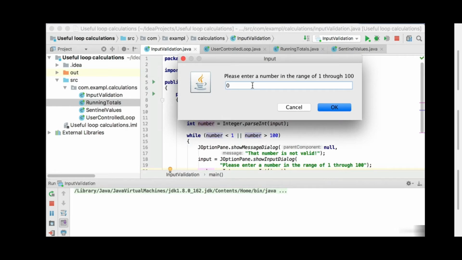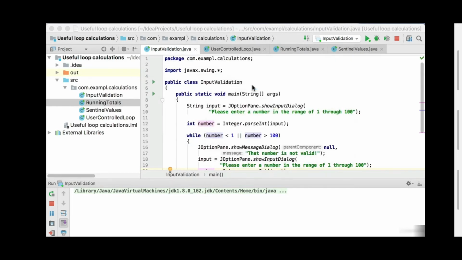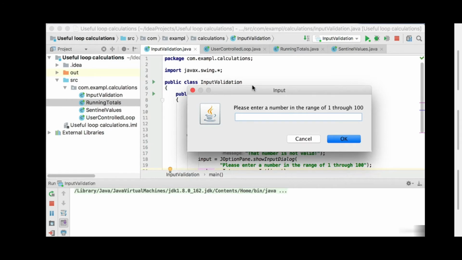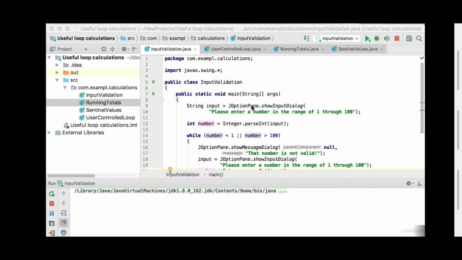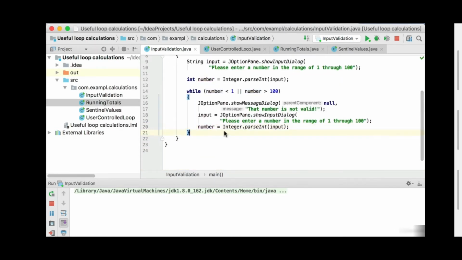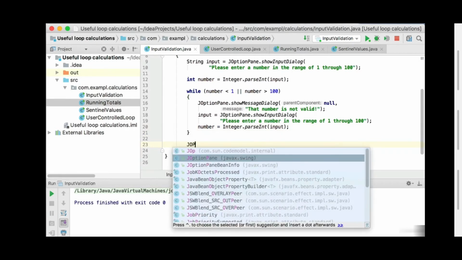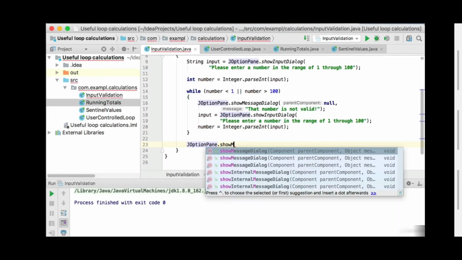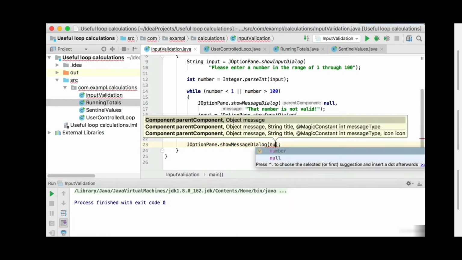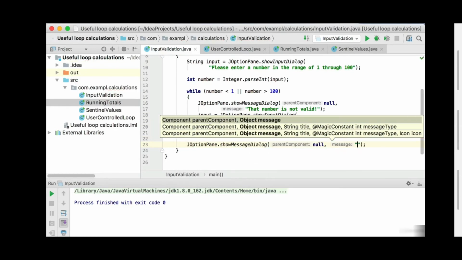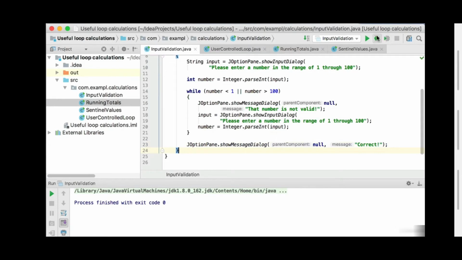So if I put a 0 there, which is less than 1, it's also not valid, and it asks me again. But if I type the value of 50 now, that is a number between 1 and 100, and the loop will exit. Nothing else will happen. So after the loop, we can just say JOptionPane.showMessageDialog. Let's say null there. Correct.